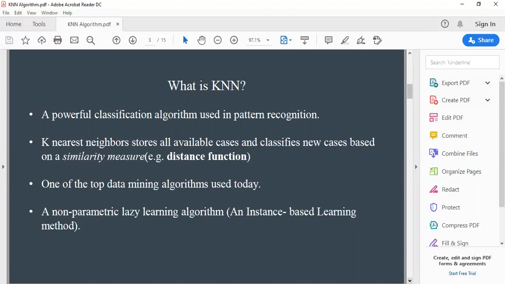KNN is a distance-based algorithm which is used for solving the classification problem. It is a powerful classification algorithm used in pattern recognition, handwriting detection like OCR, image recognition, video recognition. Also used in credit ratings. KNN is one of the topmost data mining algorithms used nowadays. KNN stores all the available cases and classifies new cases based on similarity matches using a distance function.